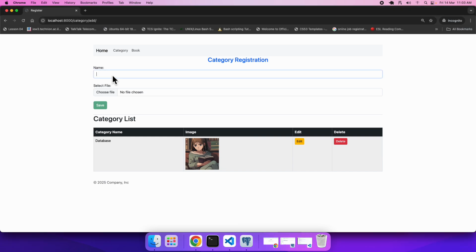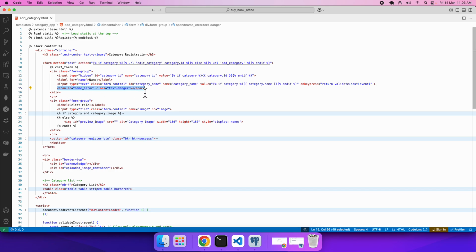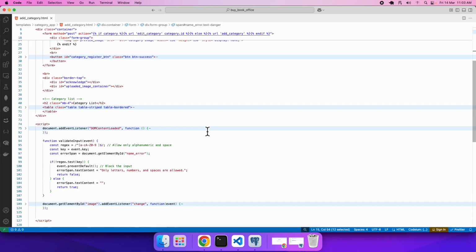Suppose over here I am typing a number, say 1 2, and now if I press the hash symbol, immediately this particular error message will come over here. This error message appears because of this span tag which I have written. Initially there is no content over here. The content will be populated by JavaScript.